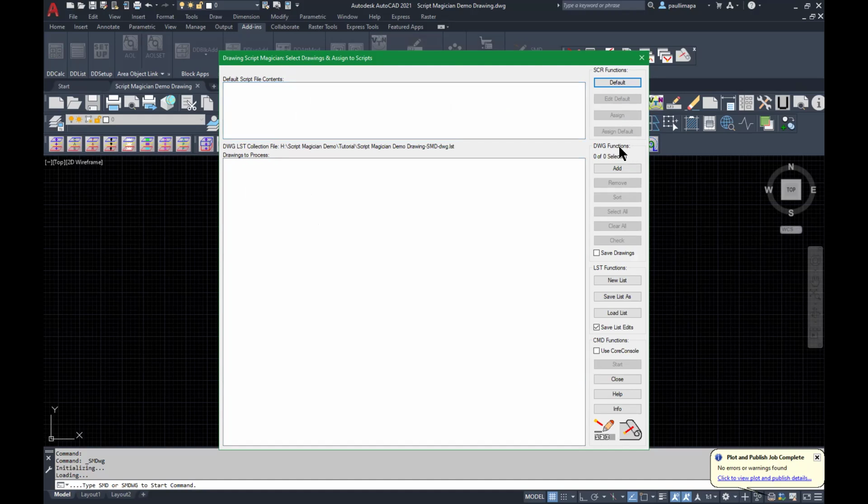The DWG functions will relate to the window below here, where all the drawings will be gathered. And then the LST functions basically involve the assignment of the drawings to the script file. Basically, that information is all stored and can be reloaded in a LST file. And then down below here are additional commands.